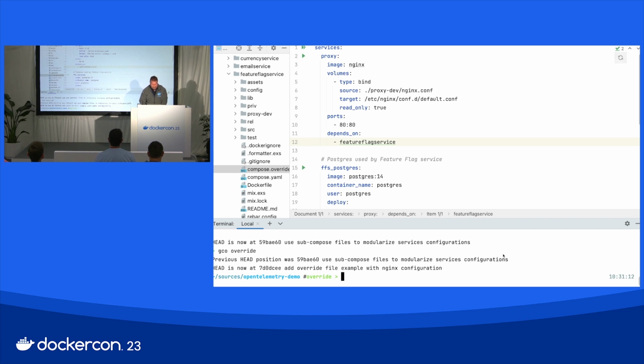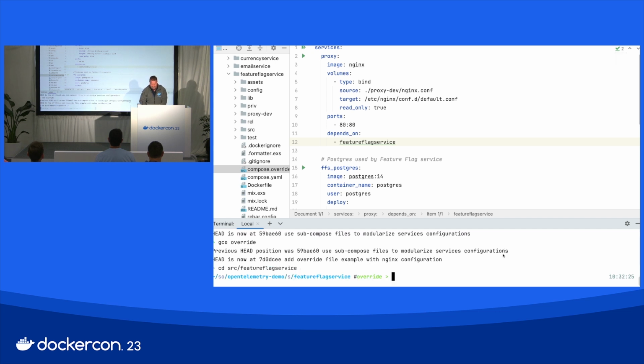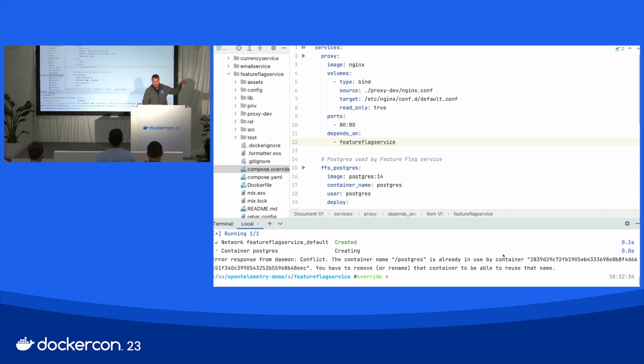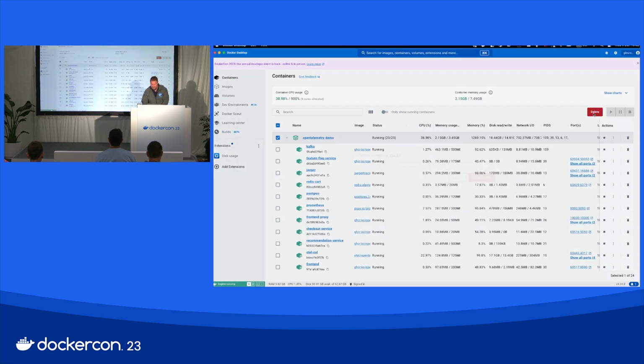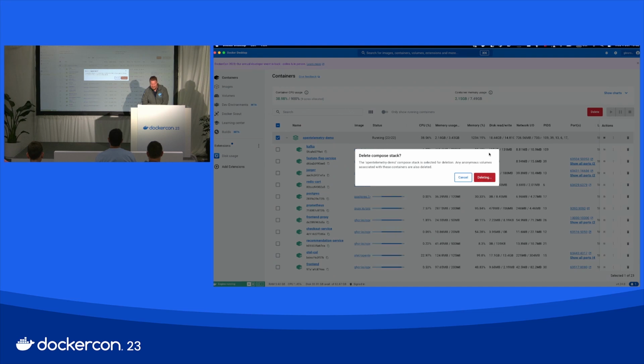So let's go to the right place, feature flag service. What I will do is just do a docker compose up. I will pass the YAML file, the original file. I don't want to show you that. Okay, sure, as usual, I forgot to delete my application.